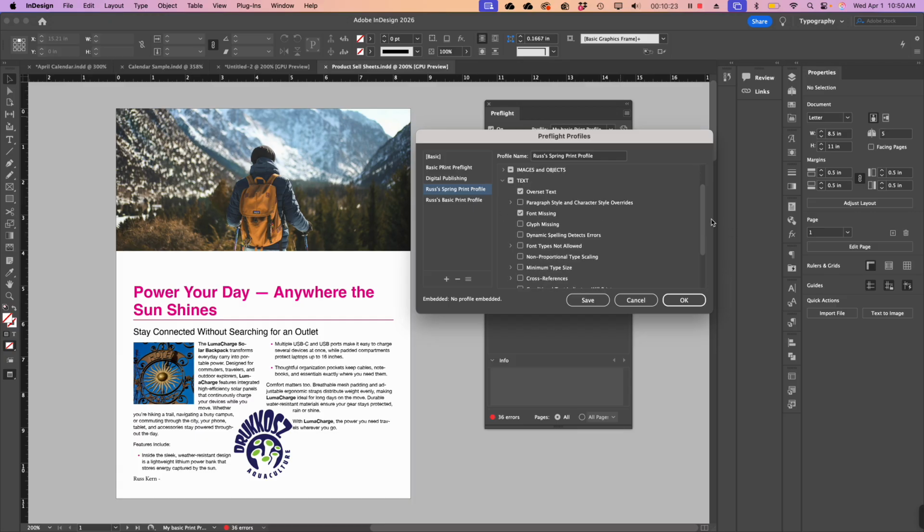The things that we want to know about: is a font missing from this document? That should be checked. Do I have text that's overset? So remember, overset text is any text that will not fit within a text area on your page. So if I've closed the text area up too tight and some of the text goes away, I want to know about that. So that needs to be checked. The rest, we're going to leave alone and not worry about.